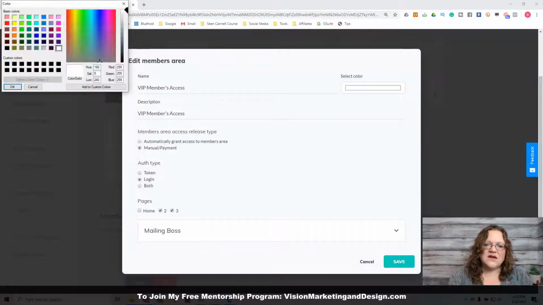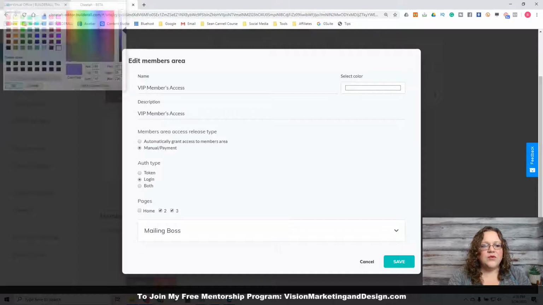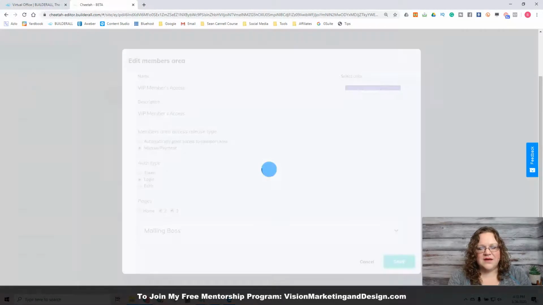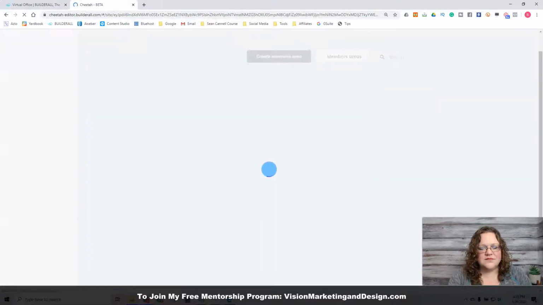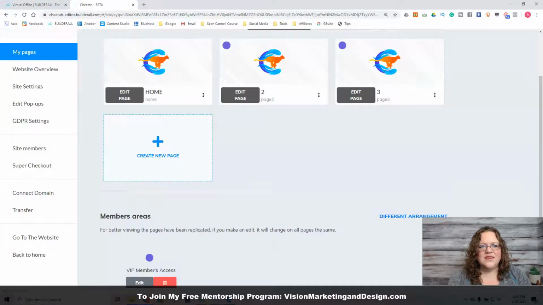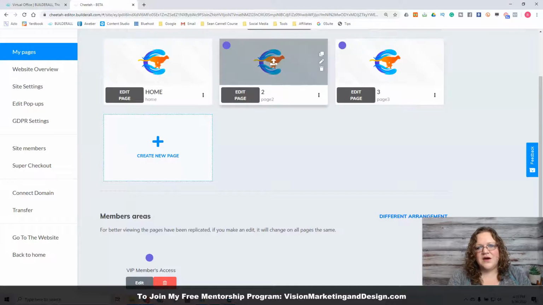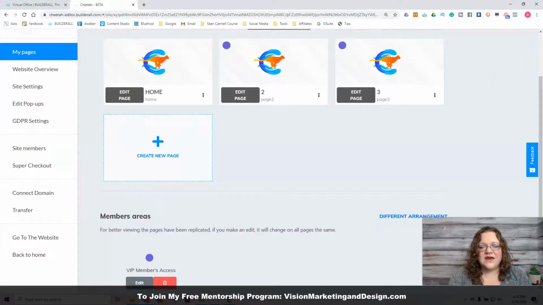And then we want to change this color, because what this color does is it will let you know which pages are approved for that members area, if that even makes sense. So you'll see here, as this updates, for this VIP members access, the pages for this members area are in purple. You can see that these 2 pages, pages 2 and 3, are marked with a purple dot, and that lets you know that you have to be approved for this members area for these 2 pages, okay?